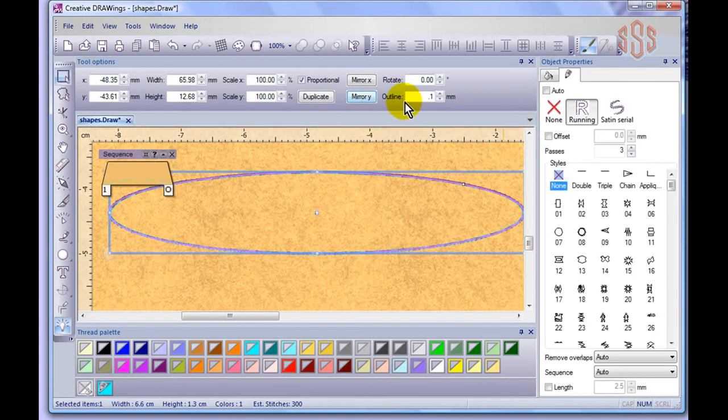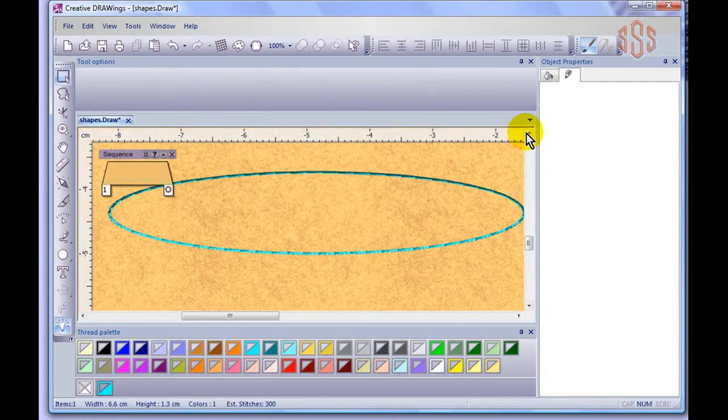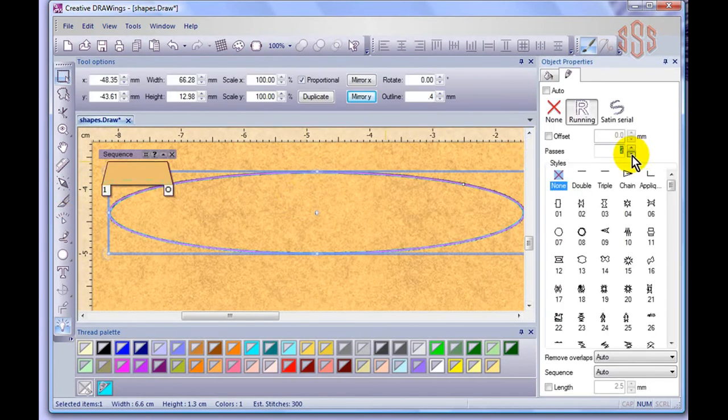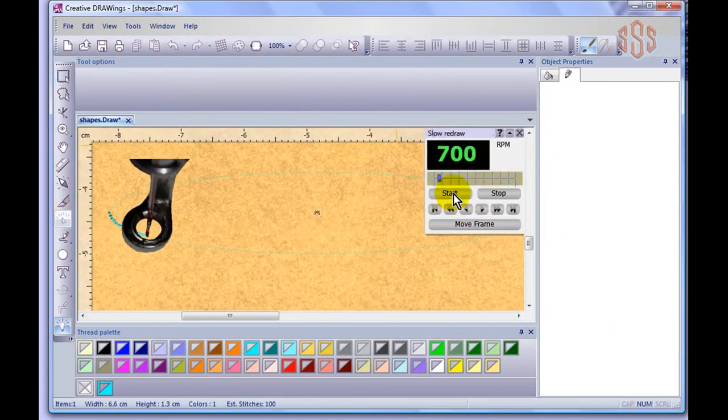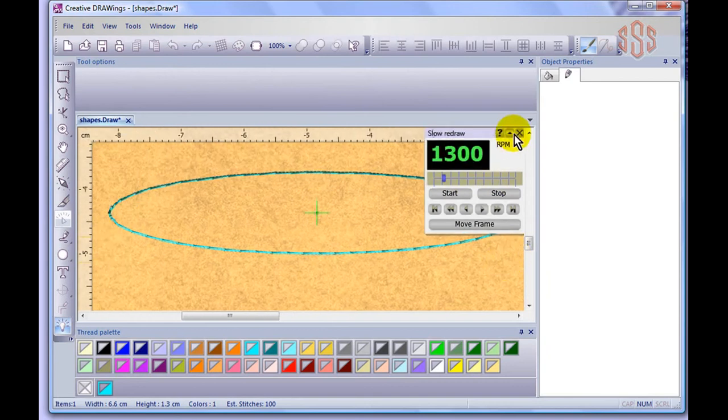Now, if you increase your outline width, and I believe the magic number is 0.5, anything from 0.1 to 0.4 will give you a single. I'll just demonstrate that. If I put it at 0.4, still looks the same to me. Actually, maybe I'll stop for a minute and I'll put the number of passes back down to 1. Okay, and hit the slow redraw, say start, and I can just speed it up a little bit, and you'll see that it goes around once and stops.